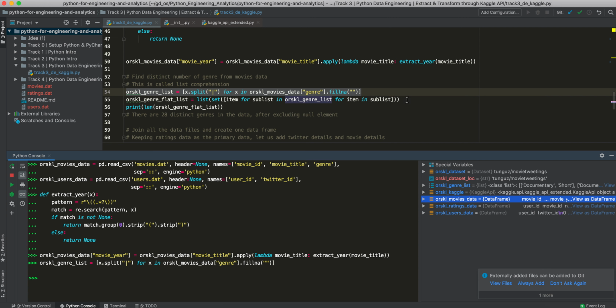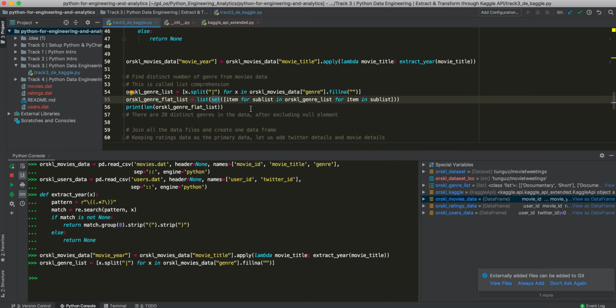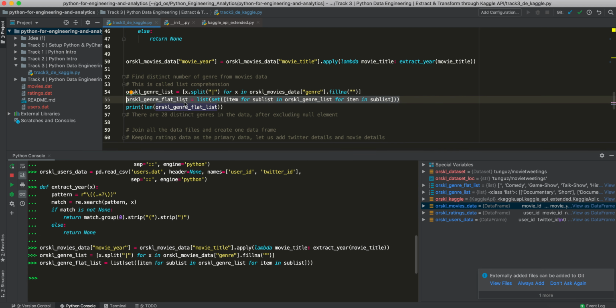Now because I wanted the unique set of items, I'm calling it a set. What is the property of a set? A set will not have duplicate elements. So because a set will not have duplicate elements, I'm making it non-duplicate. This set and list will create a flat list for me. Cool. And then I'm printing.